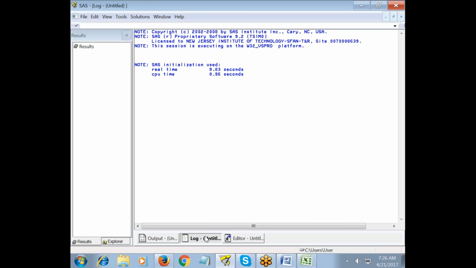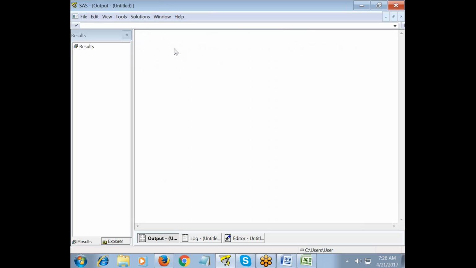Next one, the output window. As I told you, using SAS we will be able to do some kind of analysis. Those analysis results will be displayed in the output window. The output window is mainly used to display analysis results.